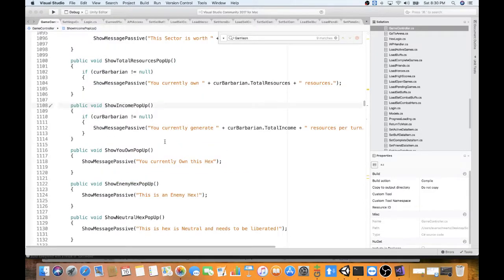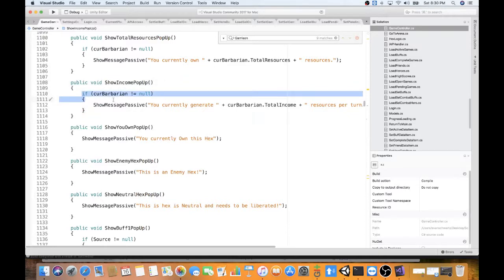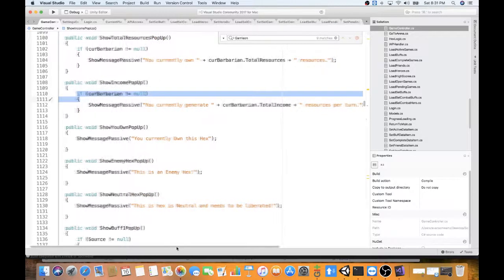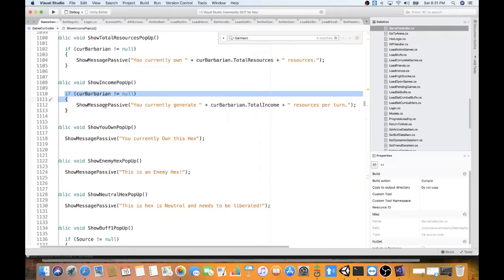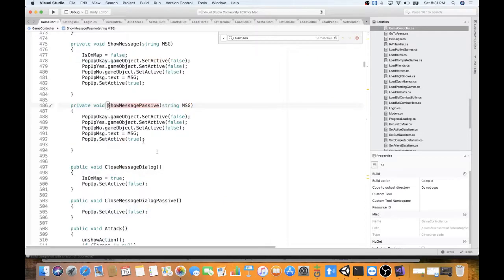Show income pop-up. So basically, as long as I have a current barbarian, and I'm not in the middle of a load or something of that nature, it'll show a message passive: you currently are generating so much. And if we go into that, basically it's setting up my message. But it's not doing the unmap false thing, because my finger is tied up holding down the button. I have to hold it to get it to show. And the second I lift my finger, it does the up, which closes the dialog, and I do a close dialog passive. So we're fine there.